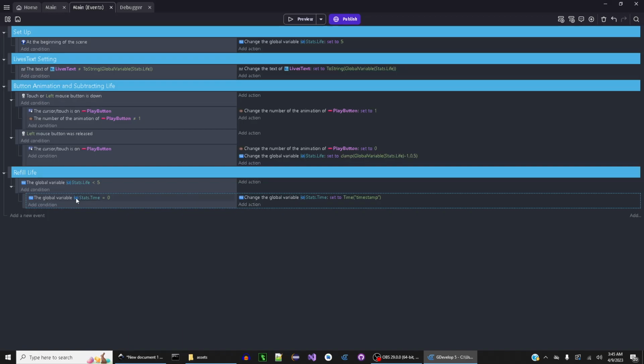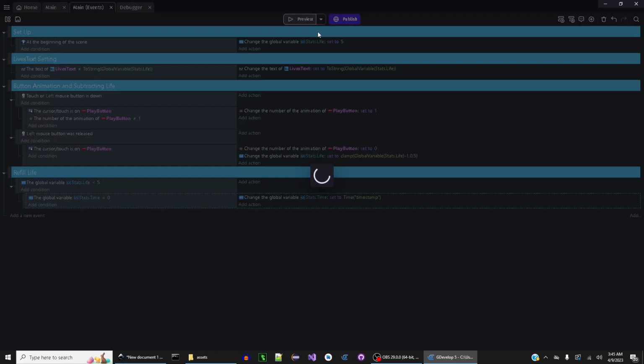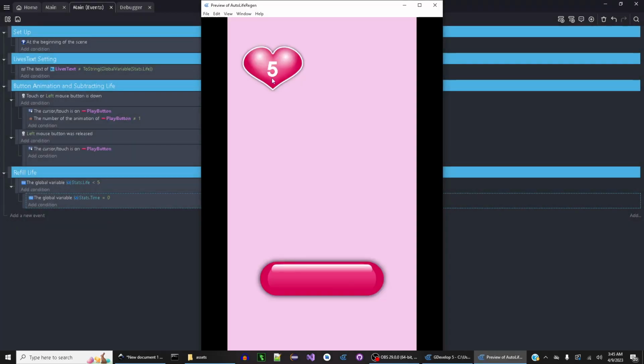Go ahead and apply that. So now there's 2 conditions. The first, this one right here, triggers our logic to start keeping track of time. As soon as our player's life value falls below the maximum life, our logic will start keeping track of time now.